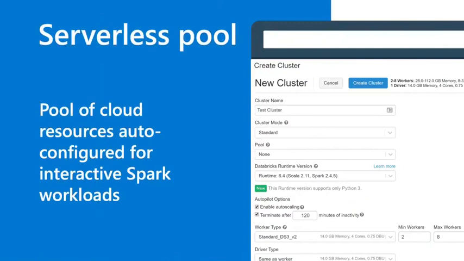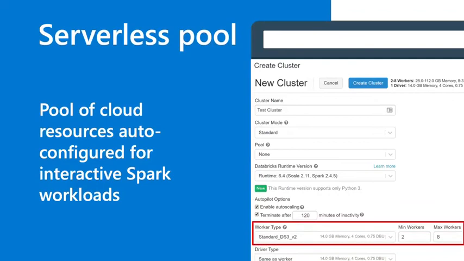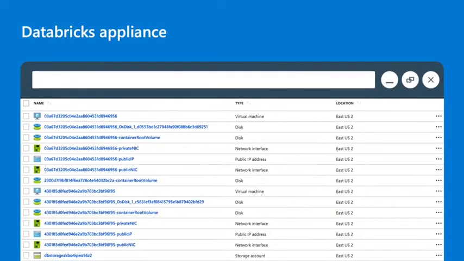You also have the option of using a serverless pool. A serverless pool is a self-managed pool of cloud resources that is auto-configured for interactive Spark workloads. You provide the minimum and maximum number of workers and the worker type, and Azure Databricks then provisions the compute and local storage based on your usage. The Databricks appliance is deployed into Azure as a managed resource group within your subscription. This resource group contains the driver and worker VMs, along with other required resources, including a virtual network and security group and a storage account.